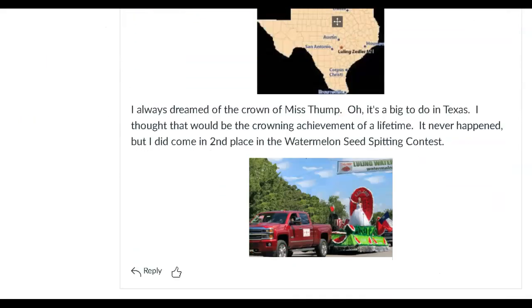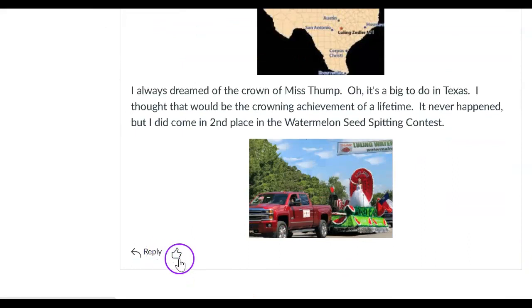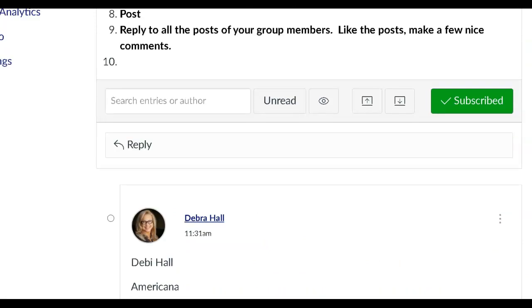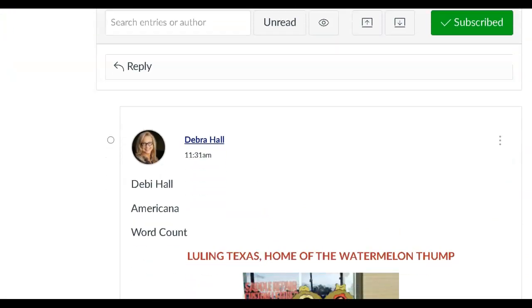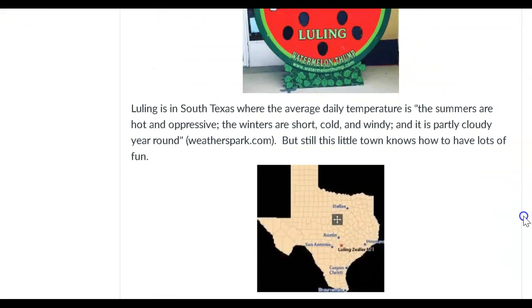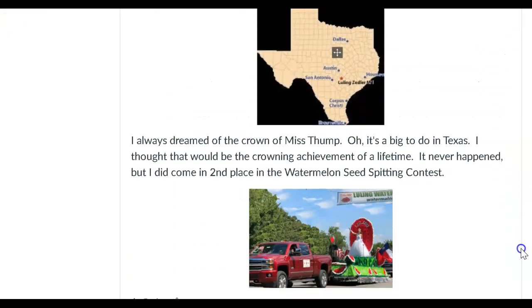And then when I see other students post, I reply to them and I tell them how great it was. I give them a little thumbs up. You know how nice it is when you post something and people come in and respond to it. It makes you feel good. So let's make sure that we do and honor everybody else in the group. And that's all there is to it.